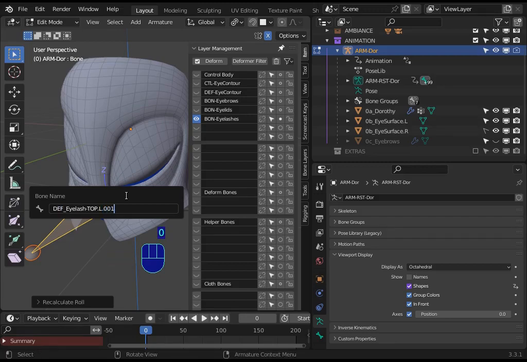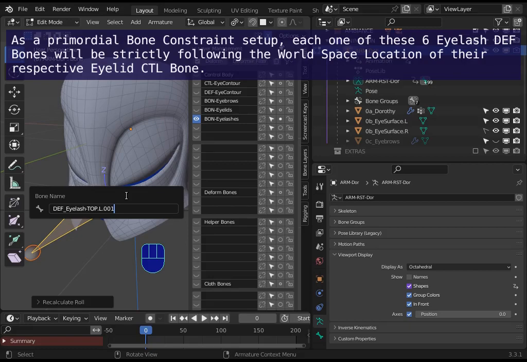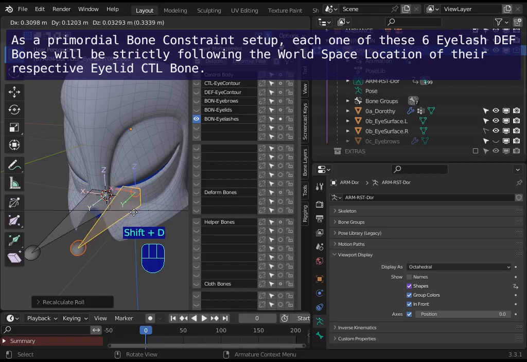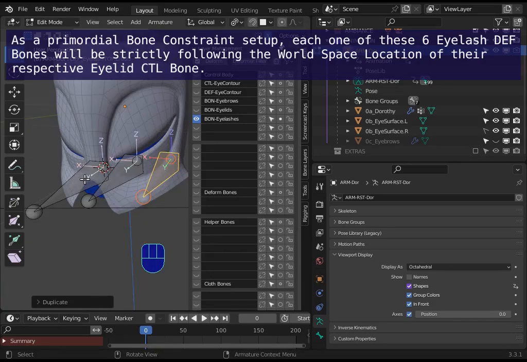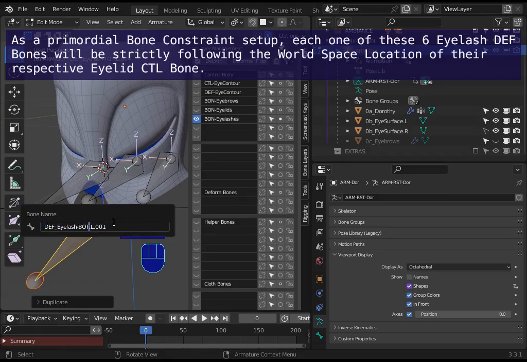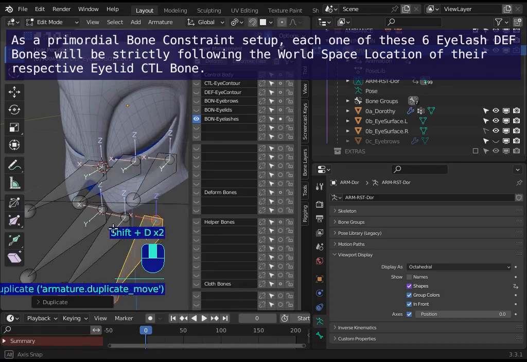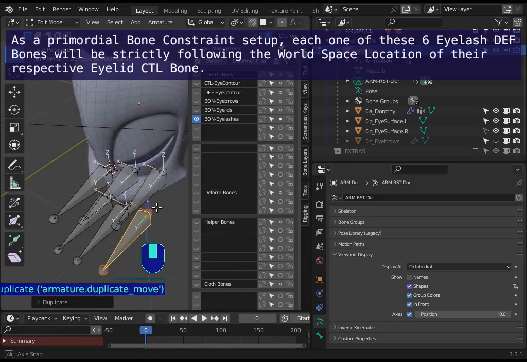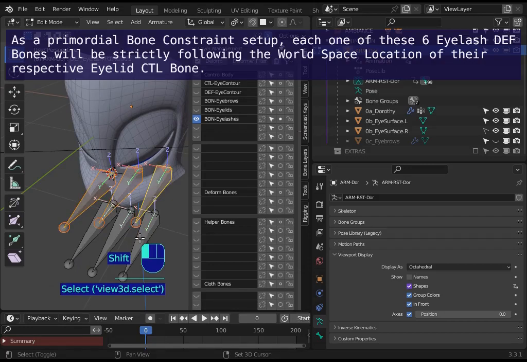There will be 3 eyelash bones for the top eyelid and 3 eyelash bones for the bottom eyelid, and each one of those 3 bones, they respectively are going to be snapped, like copy location, right, bone constraint. They'll be snapped to one of the 3 bone handlers from the eyelids bones, bendy bone sets.